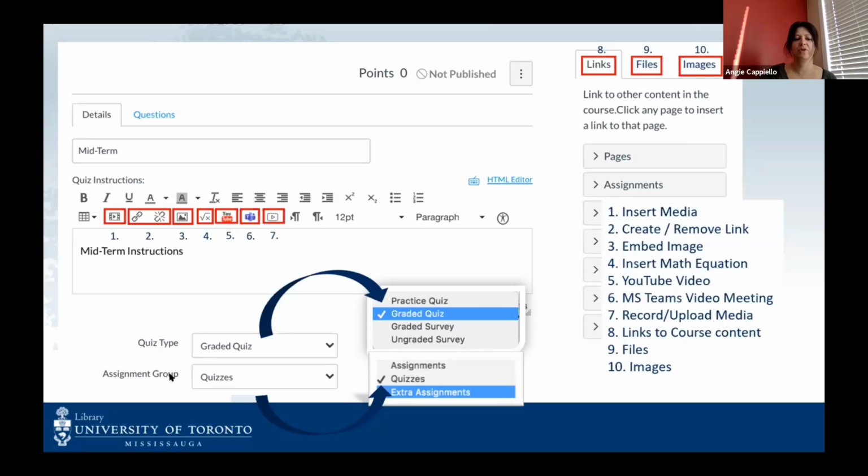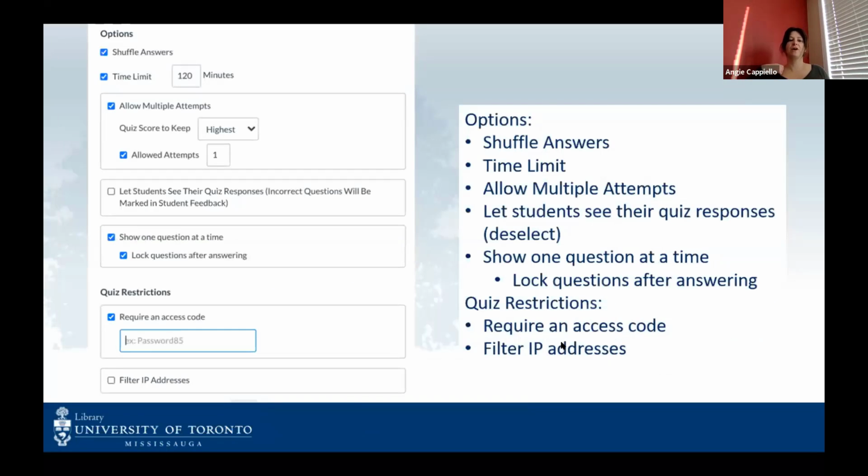And now you have your assignment groups there, and basically it's the weighted groups that Ken was discussing. So you can choose one there if you've already created them, or you can create one afterwards that you move the quiz into. So let's look at the options for quizzes. So you can shuffle the answers, and this pertains to multiple choice questions so that every student would have a different randomized order for the multiple choice options.